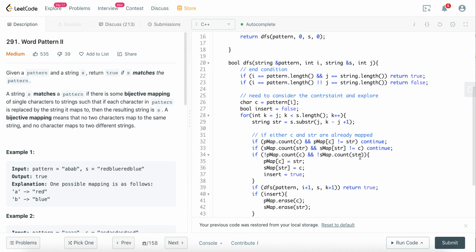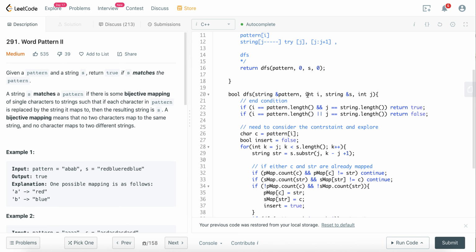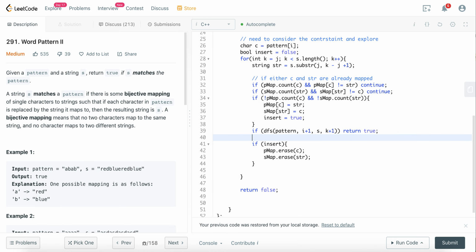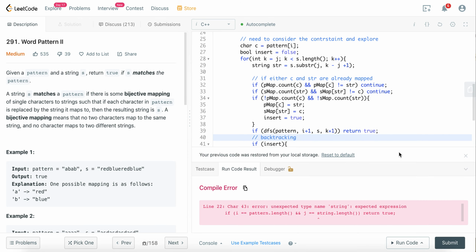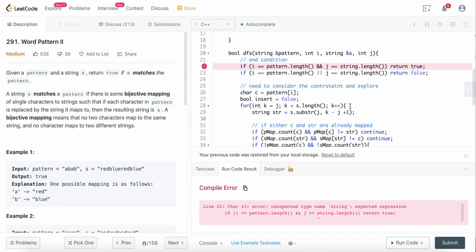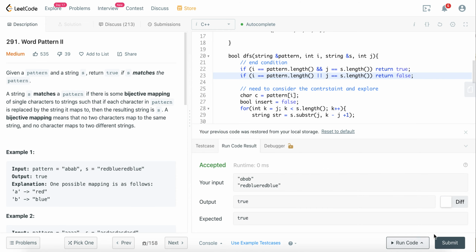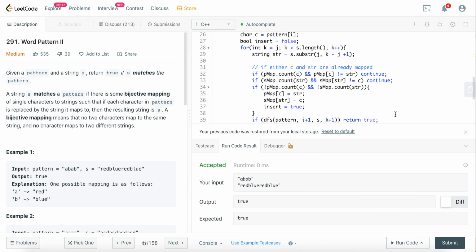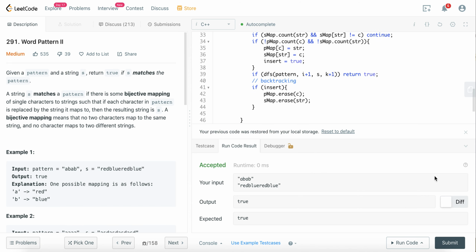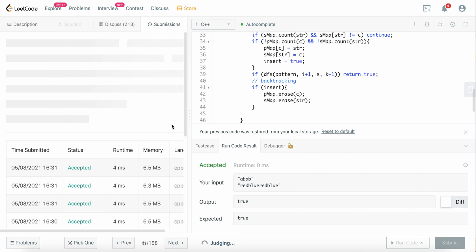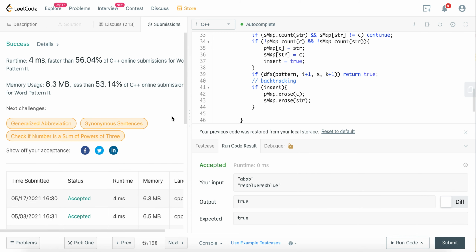Yeah, I think that's pretty much it. We have two strings, we need two indices to indicate the DFS, and we do our backtracking. Here, let's try to run the code. Cool. I think that's pretty much it. Let's try submit. Great, that's it for today.